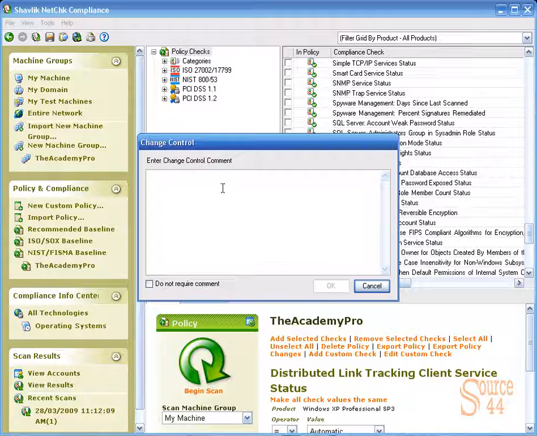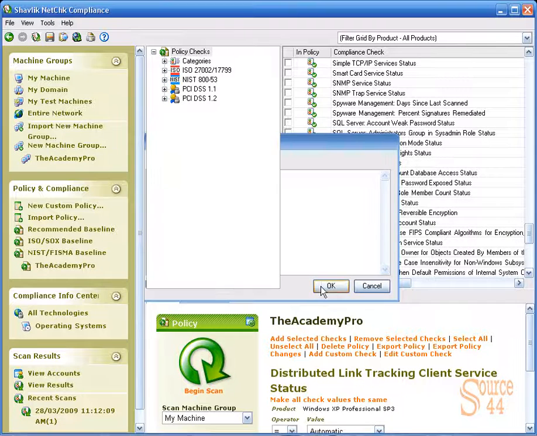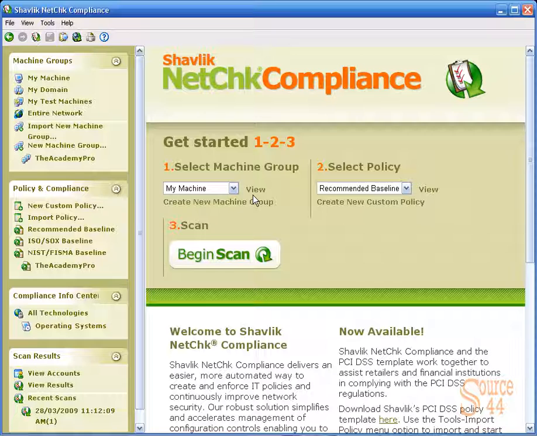So we're going to go ahead, save the policy, put in a change control comment, or we can choose not to have a change control comment and just press OK. And now you'll see we can select the Academy Pro from our machine group as well as the Academy Pro under our selected custom policy.